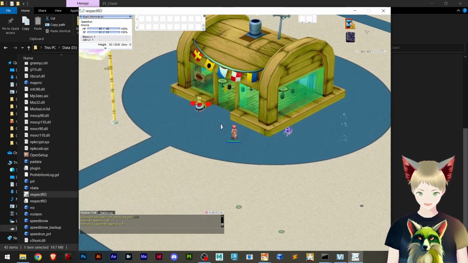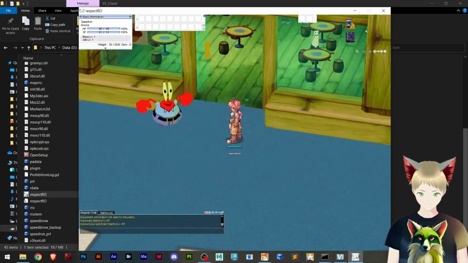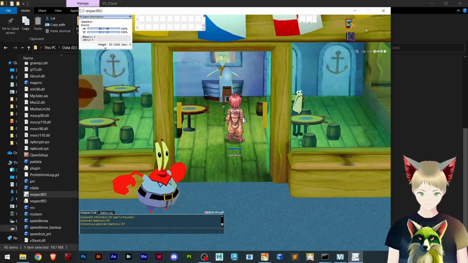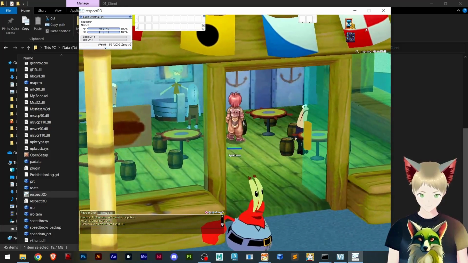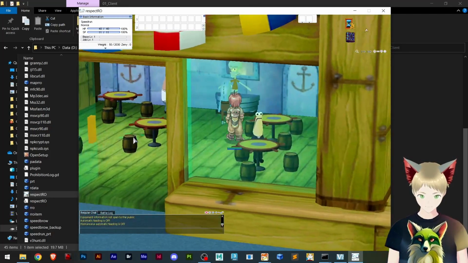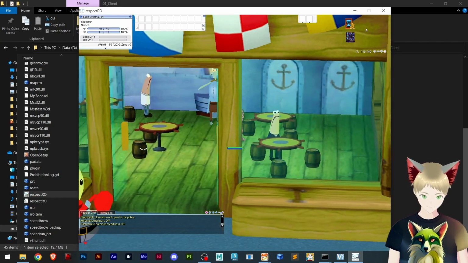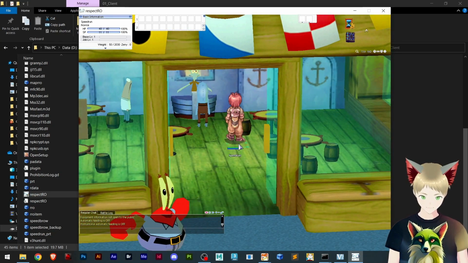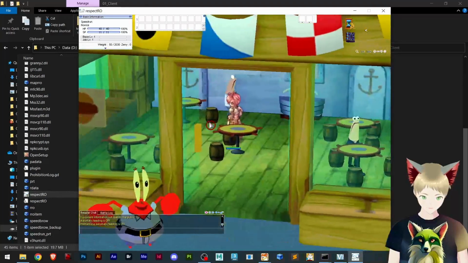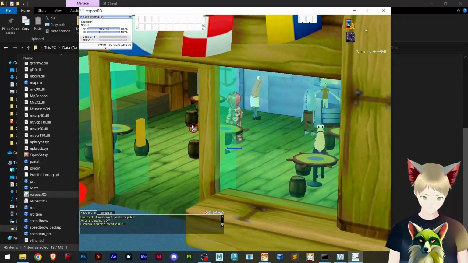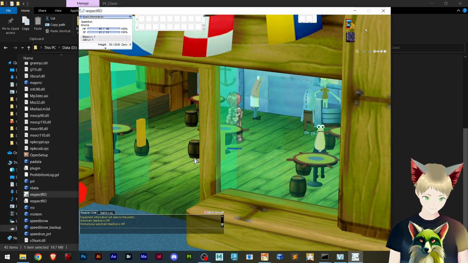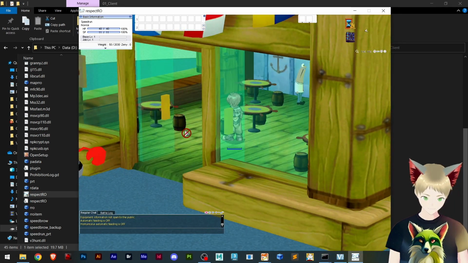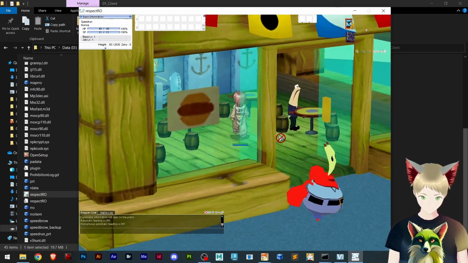But now we can actually walk inside the restaurant here, and we can actually sit on some of these chairs. Let me find one here. Maybe back. Don't remember which ones I set up. Let me see.